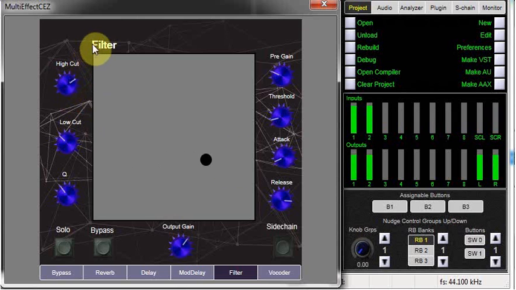Also, we can change this. We can appreciate better how the envelope detector is working. We can increase the Q as well. Turn it off. Okay. Bypass it as well.